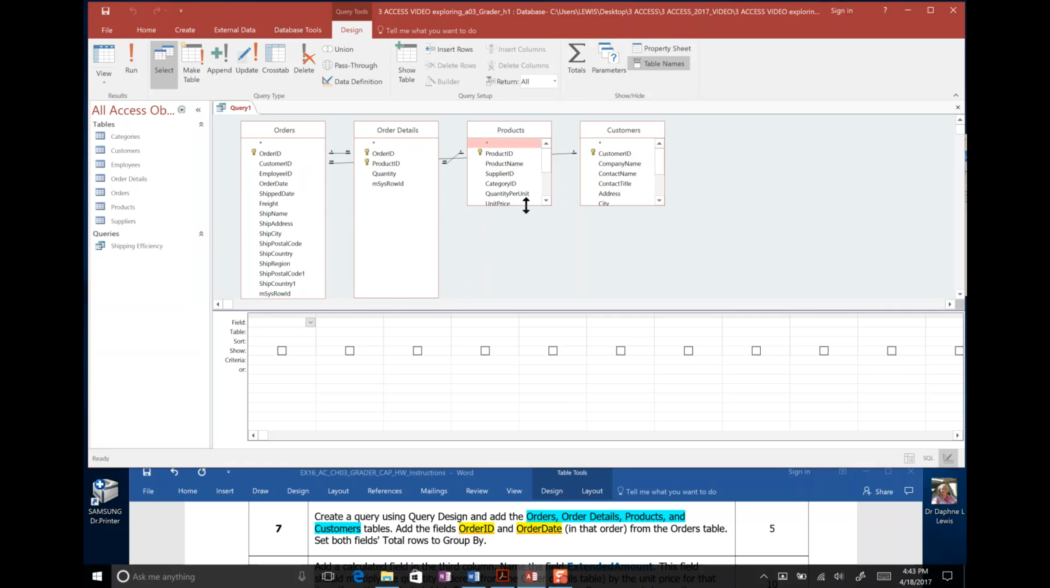And we're asked to add the order ID and order date. Not very much from the orders table. So order ID, double click, order date. Add the order ID and order date from the orders table. Set both fields' total rows to group by.